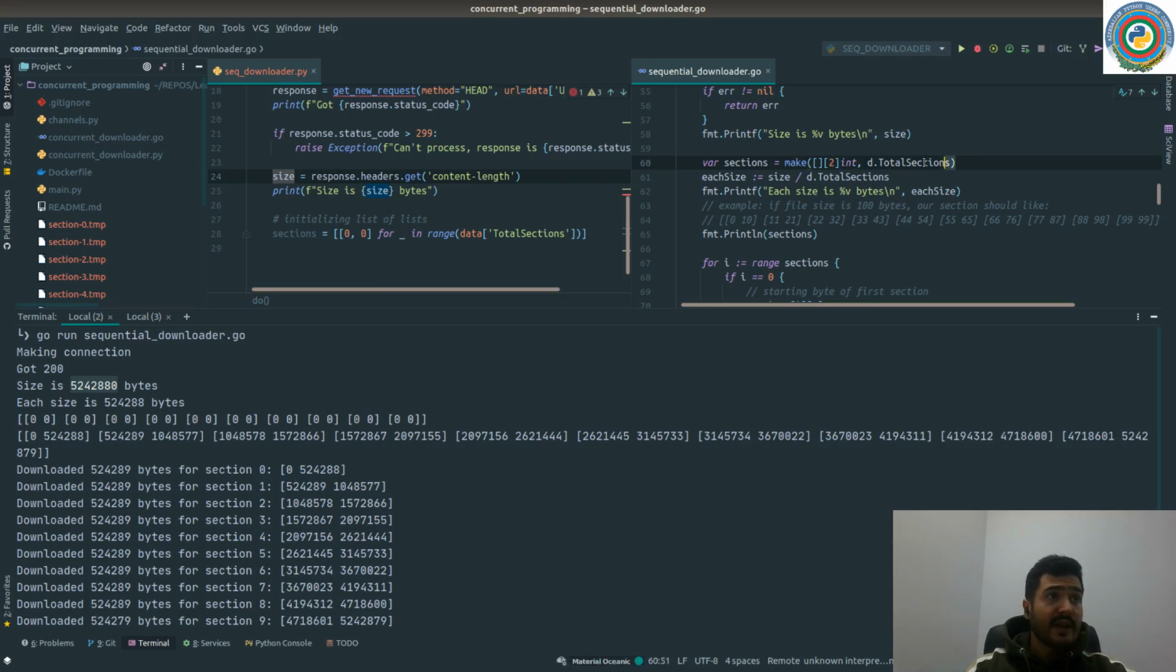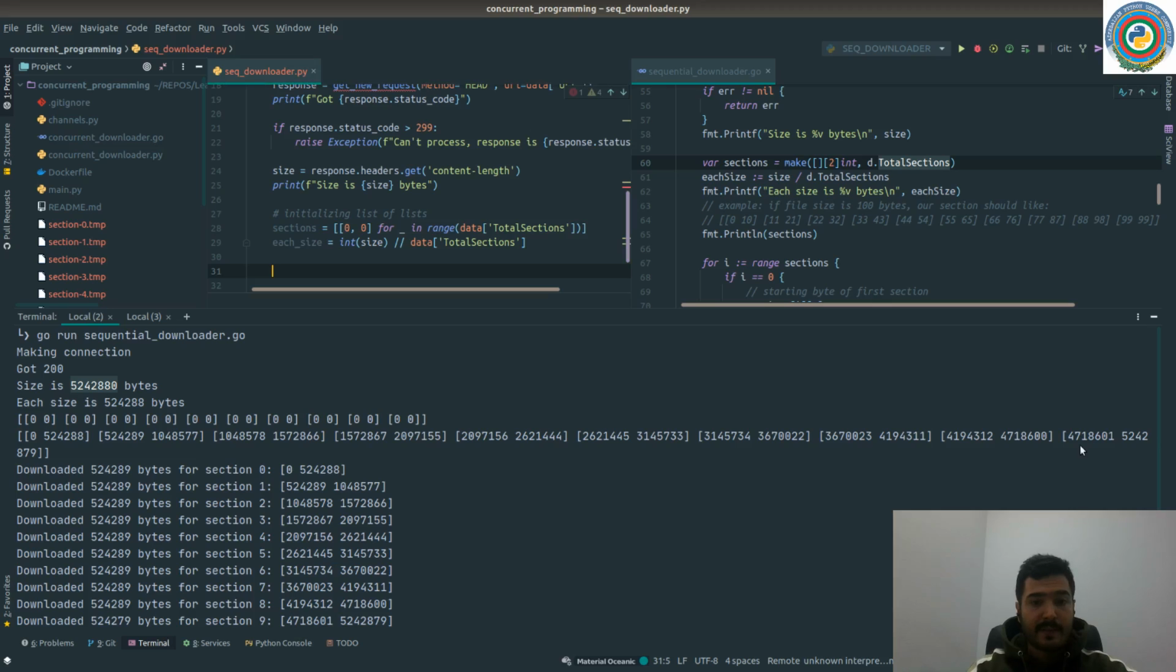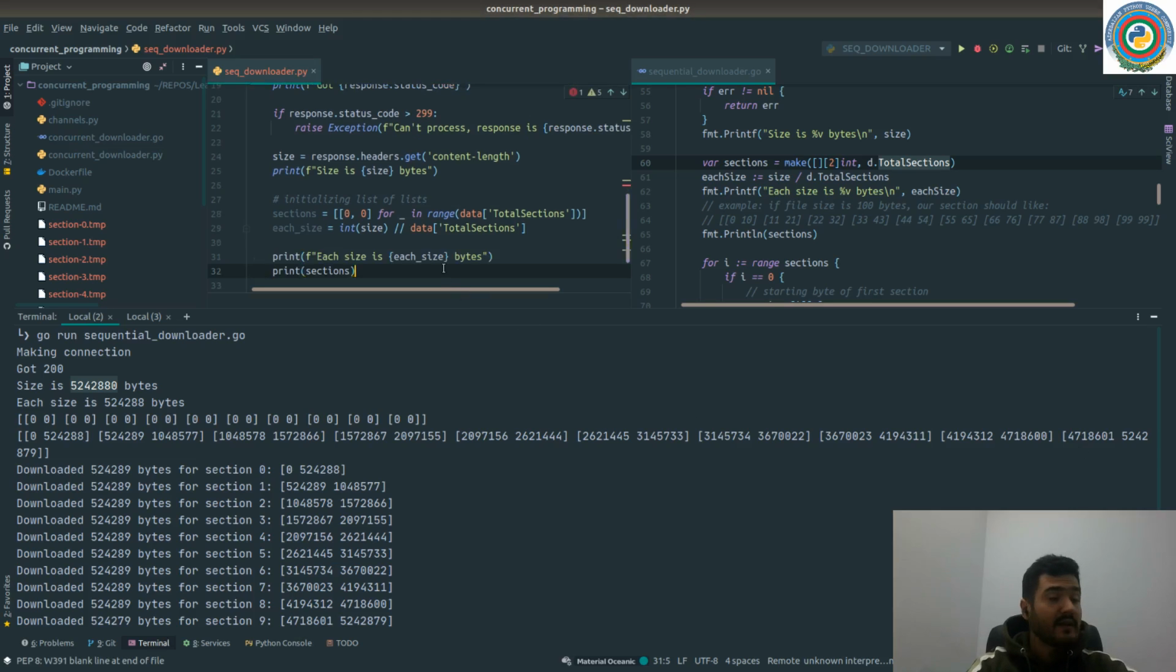So in Golang, we need to make a slice of integers and give a length. But with Python, we have no such function call. Instead, we are going to use this list comprehension. And again, we need to calculate each size. So each size for Python is: we get the size, convert it to int, and divide by 10, because the data total sections is 10 for now. And then we are printing this. So the each size is this many bytes, and the sections is this one.